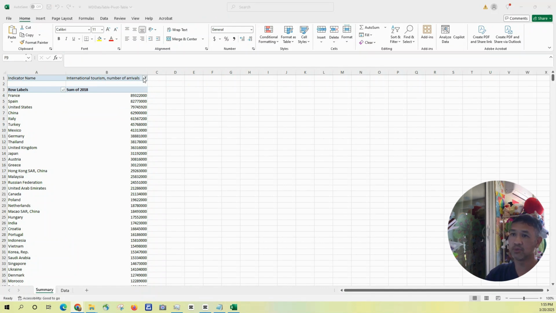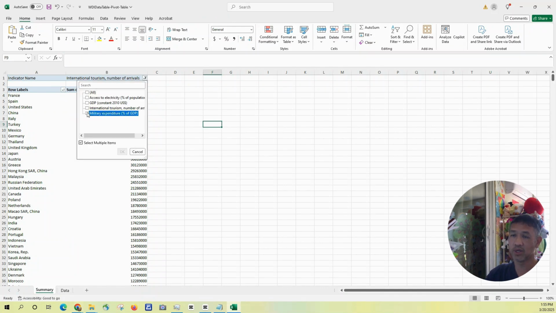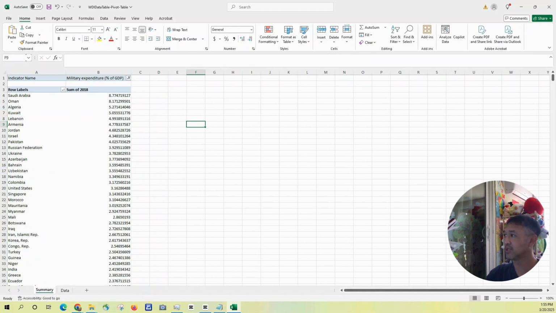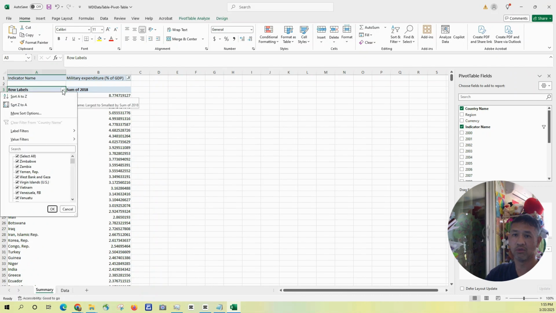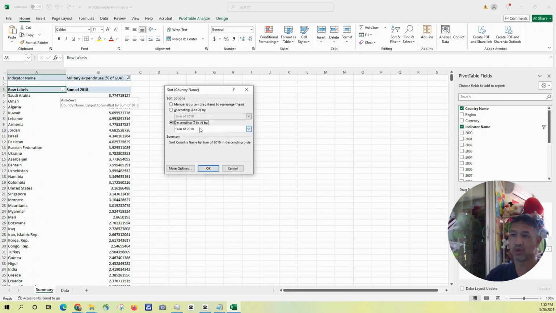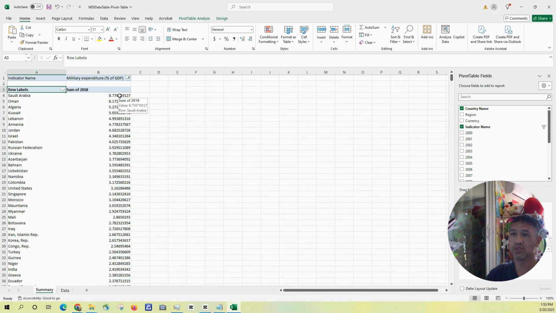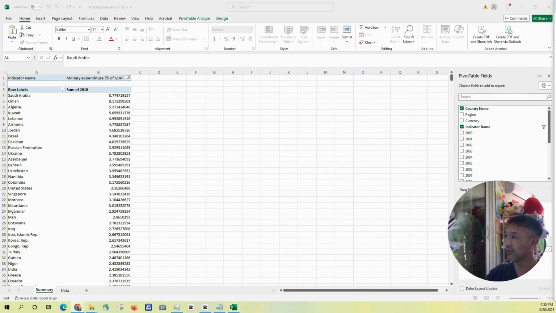And then military spending. Again, if you want to look for military spending, you just uncheck that, check that. Now you have the military spending, and then the largest one. So let's say we already have the largest one, right? Largest in 2018. So this is the percentage of GDP. So Saudi Arabia has the largest military spending based on the percentage of their GDP, right?